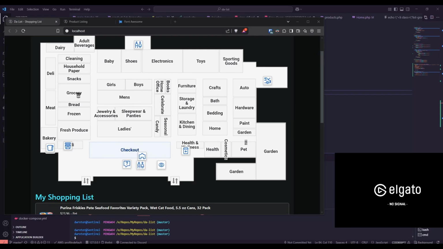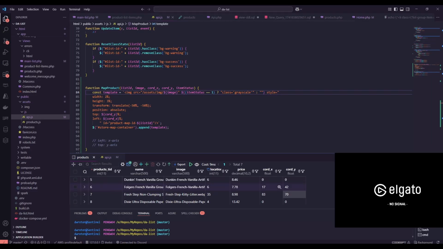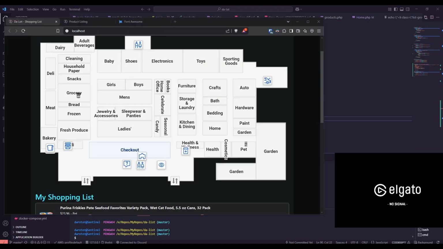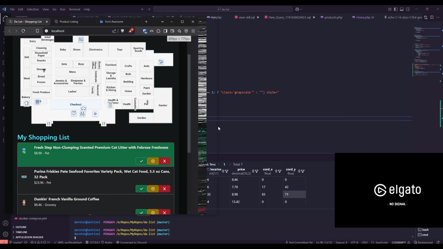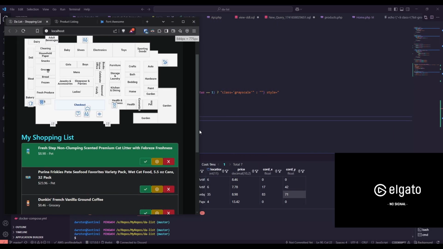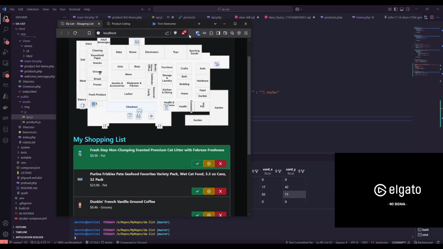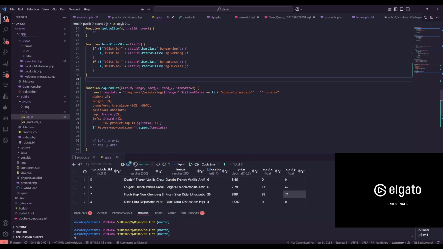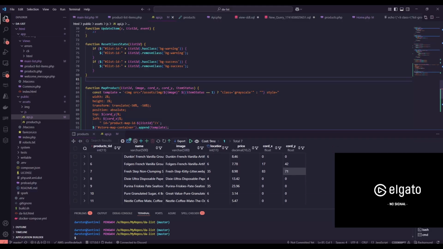Let's get that guy. Let's do 71 rather. Good enough. It doesn't have to be exact. Sweet. Okay. So then we just gotta work out the rest of these. This is gonna be very manual.